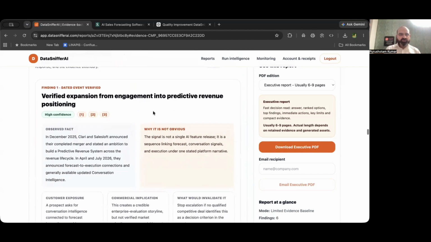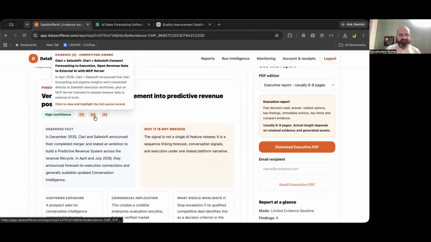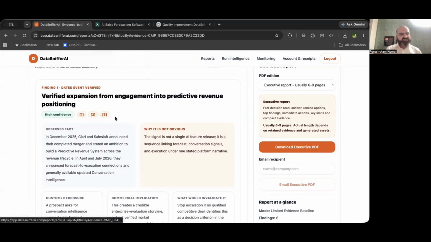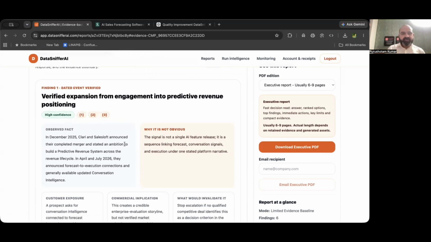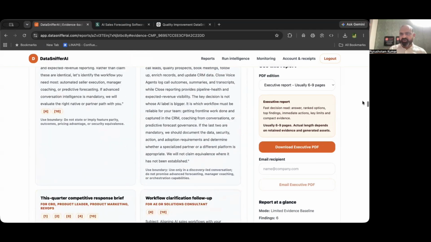And along with those, it is also providing these evidences which are really high confidence, and you can also go there and click and verify the sources. And a lot of other things it is showing.